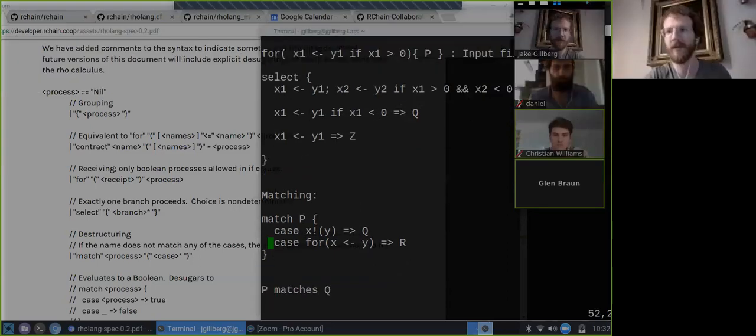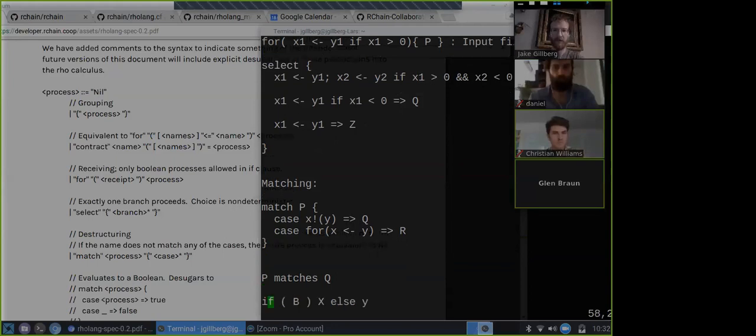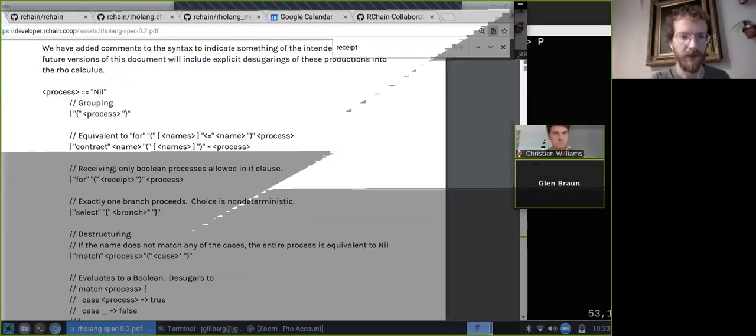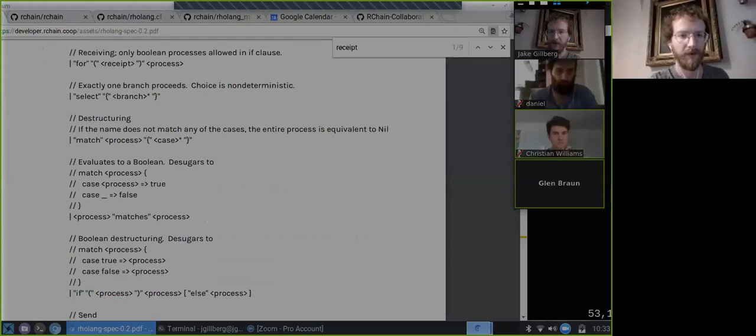Yeah, at least as it's being talked about right now. I don't know if that will change in the future. But I think that is just supposed to be the way to create an input-guarded summand from the rho-calculus into Rholang. Okay, so then we have matching, which can create a process, and the process that comes out of this.